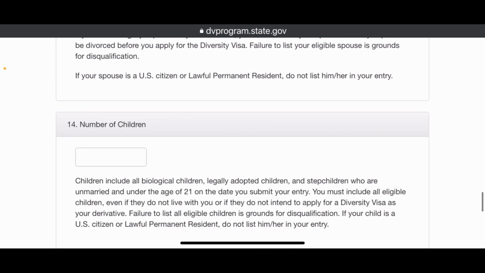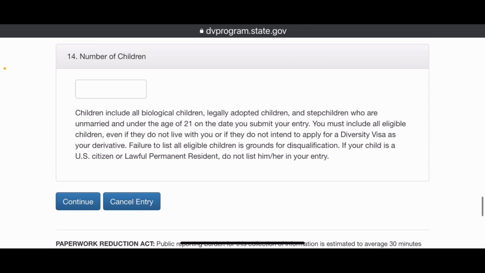And then the number of children. Please include all your living children under 21 years of age and unmarried. Failing to do that will surely cause you big issues, even if you are selected. And then after filling this, you hit continue.